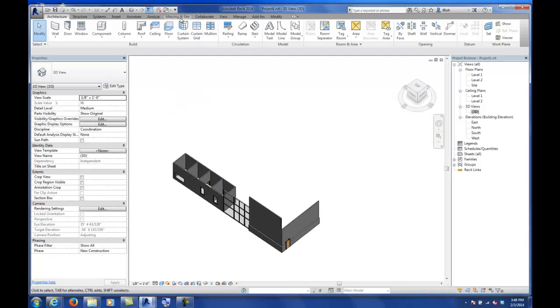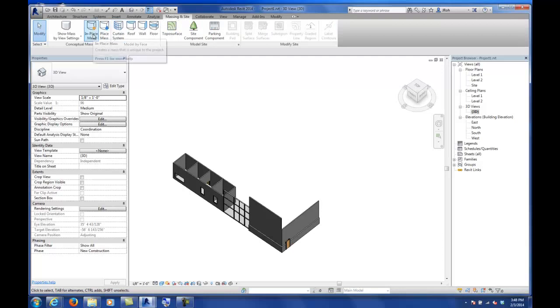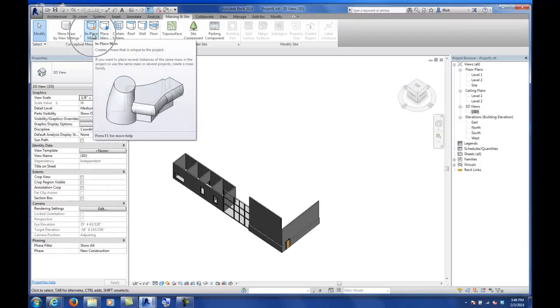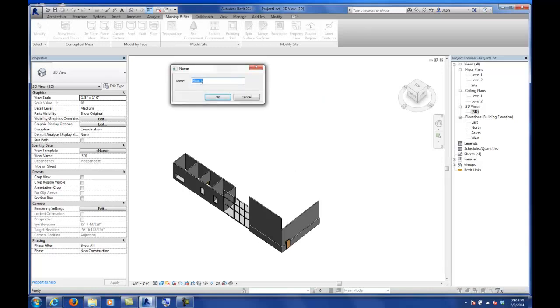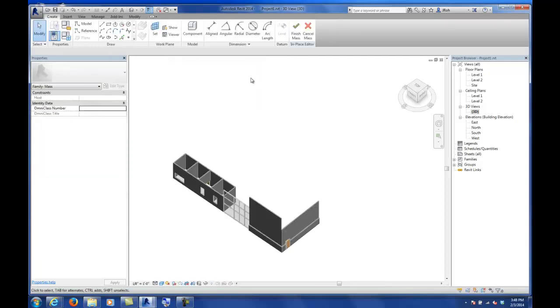If we go under massing and site, there's this option here called in-place mass. And this is where we can do a lot of intuitive model making and kind of this clay design, if you will. You can push and pull points and edges and come up with a solid piece of geometry. If we click on in-place mass, just ignore that dialog, the warning that pops up. And we can just call this wall number 1 or wall slanted 1, whatever you want. And we're now in this massing mode, where everything is grayed out, which means we can't select these other components.